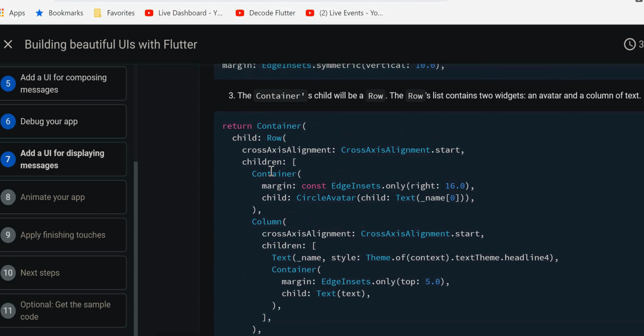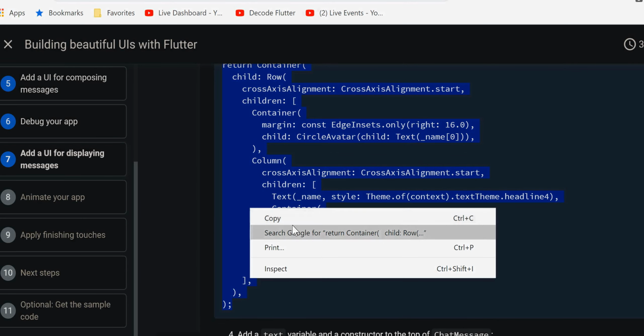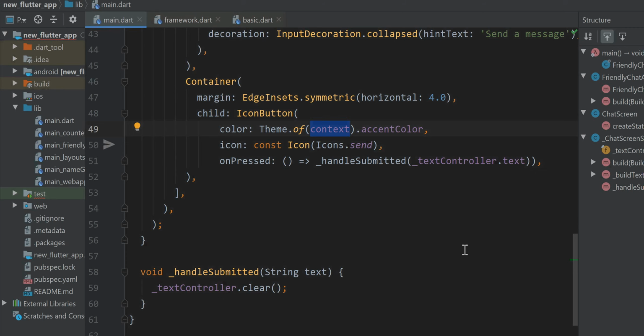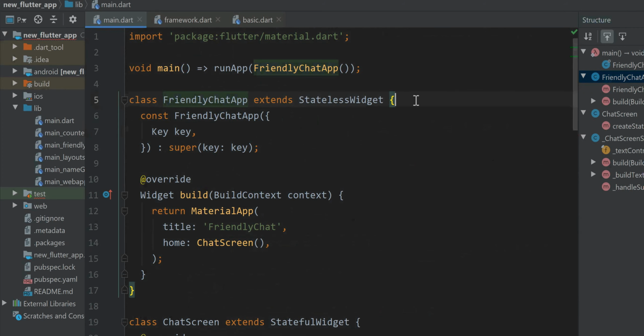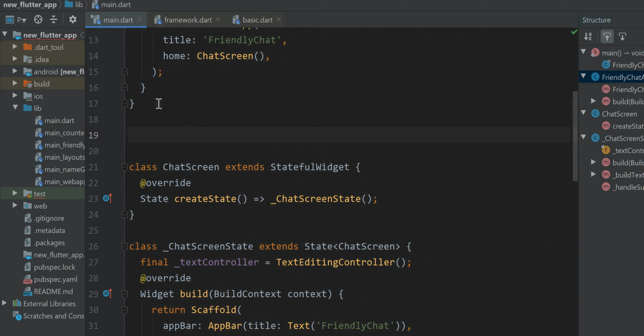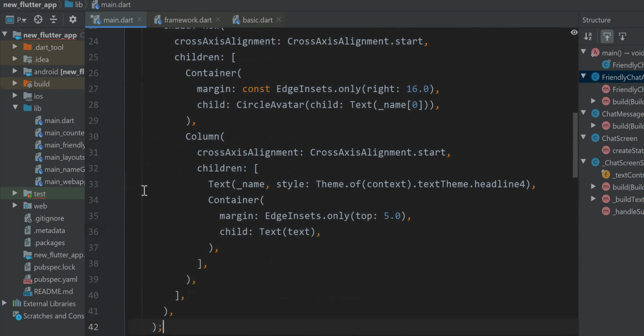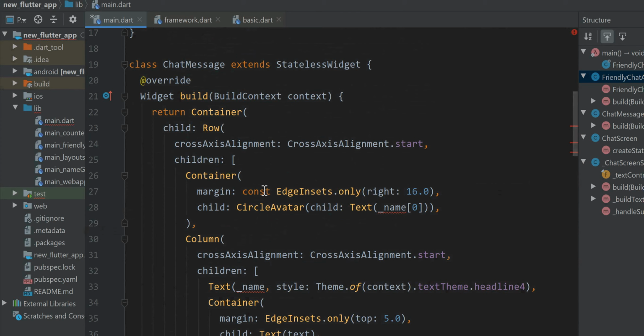Well, here it is all here, so we'll just grab this, copy it, go back after this class, type in chat message, and then within this build function, paste in what we have here. There we are. Save that.